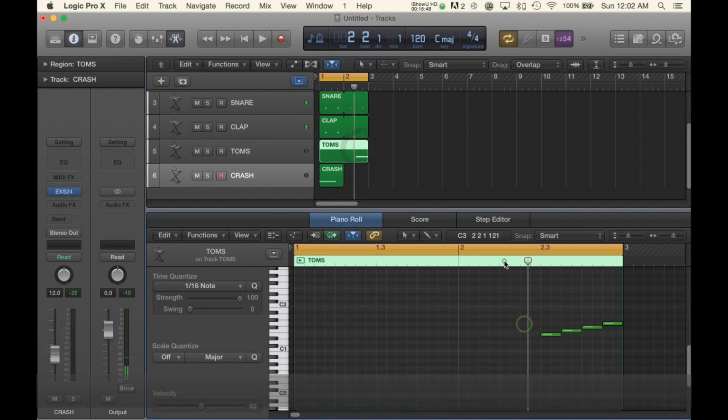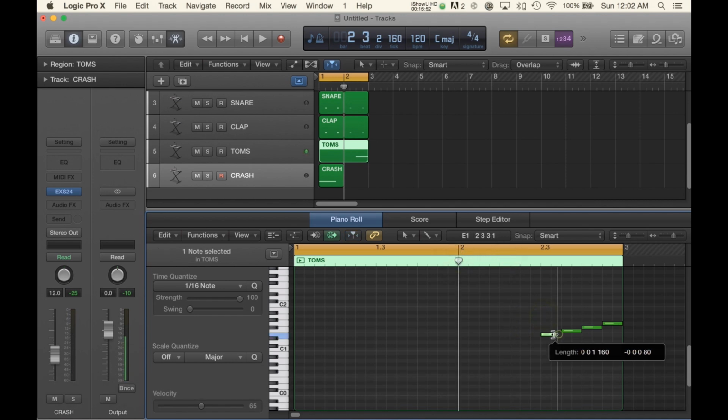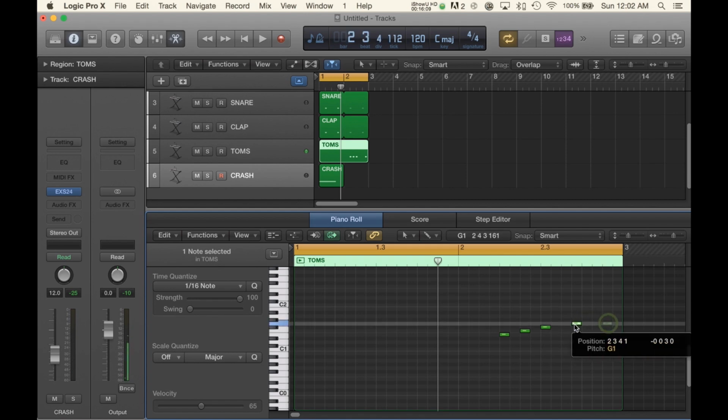Also toms. Go ham on the toms. I mean, toms are, especially these classic '80s toms, a staple of the synthwave sound. You can do all kinds of crazy stuff with them. Have fun with different weird timing and whatnot.